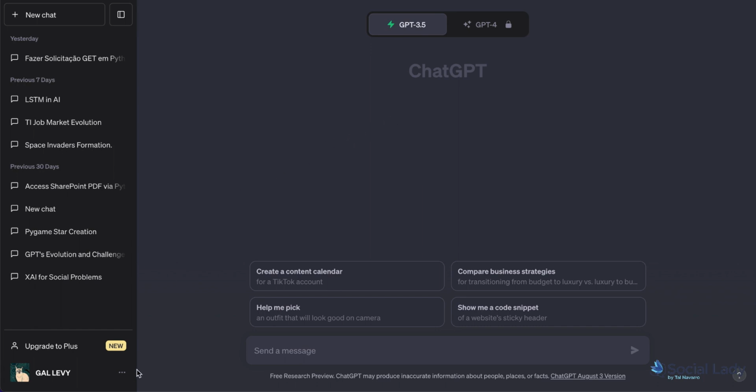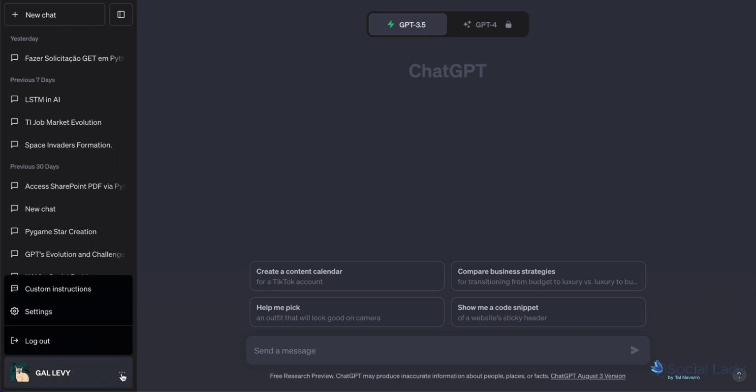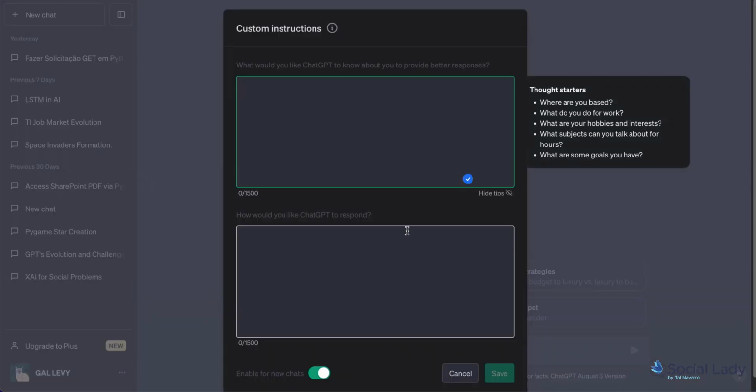So what you're going to do is click right here on the three dots, and here in options you go to custom instruction. So what are you going to do here in custom instruction? Basically, this can help you engineer your prompts so you get the best answers possible for your needs.